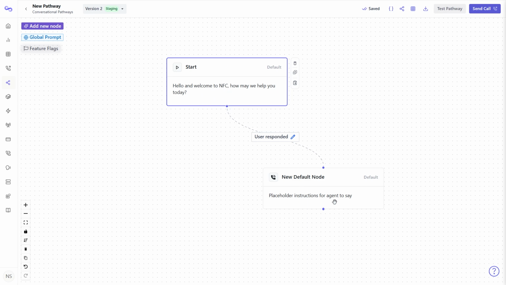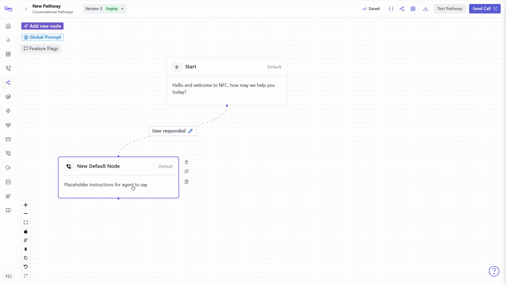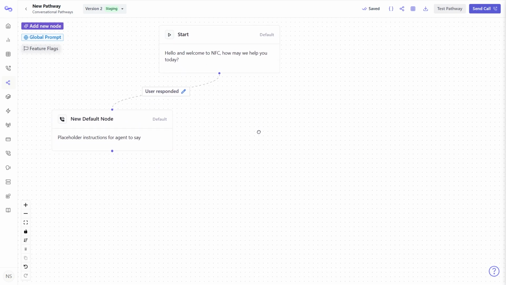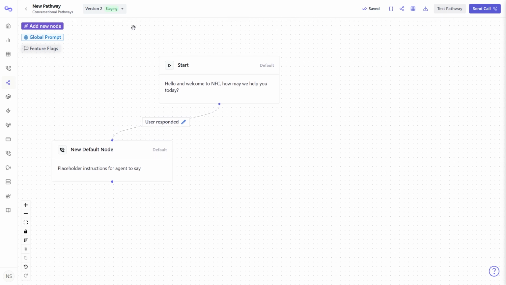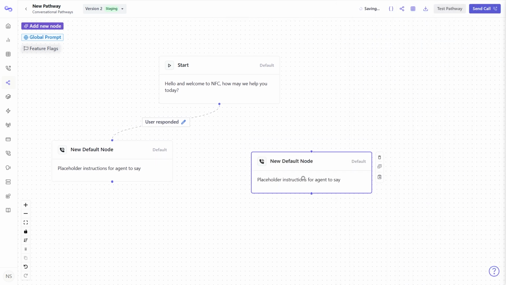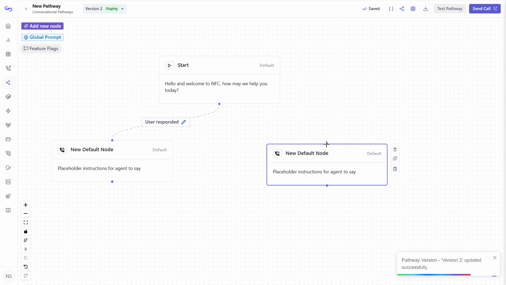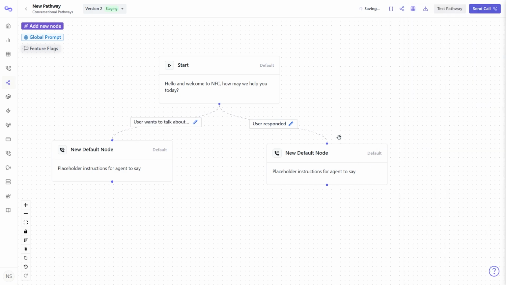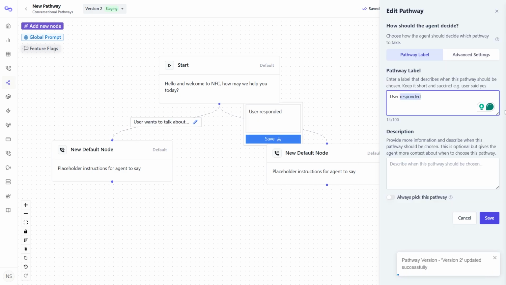So let's say, for example, we want to check out a menu, and then we also want to make an order. So let's put 2 here, and this is basically the process. Instead of user response, we'd put here user wants to talk about the menu or something. And if you want to make it more precise, put a description here. You don't need to put one. And we put here user wants to make an order.